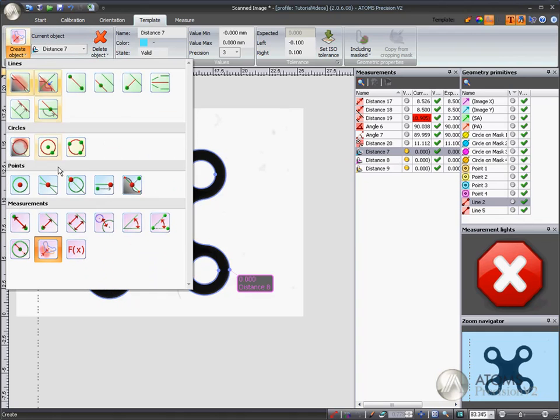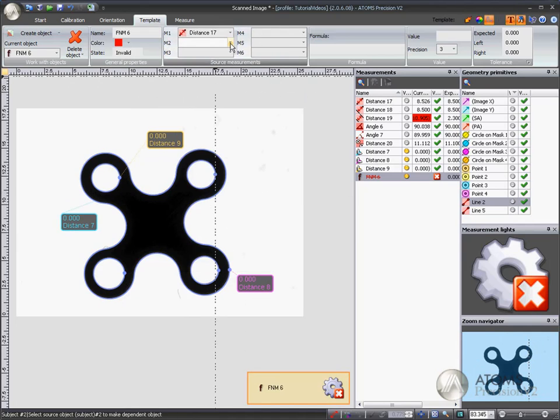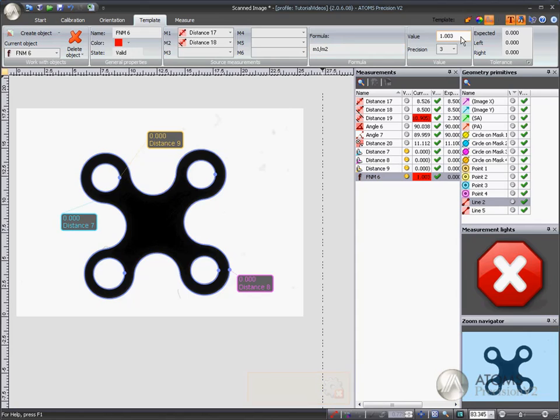Furthermore, Atoms Precision V2 can perform computational measurements. This is mostly used to check dimensional constraint requirements. In our case here, the dimensional constraint is defined by distance 1 and distance 2, which have to be equal. To check this condition, select New Computational Measurements from the Create Object drop-down list and select distance 1 and distance 2 from the Source Measurements panel. Now we have to enter the condition in the formula field and, as before, the expected value and tolerance settings.